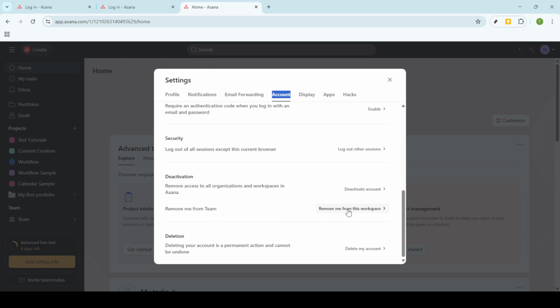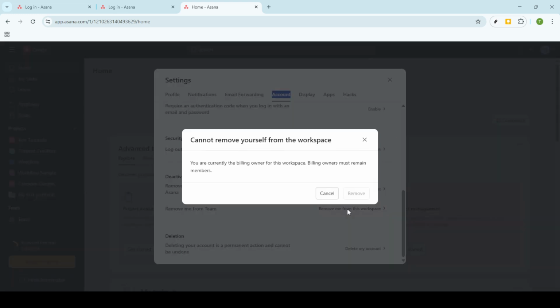Clicking on this option will initiate the process. You may be required to confirm your choice, which involves clicking a second time to confirm the removal. This is a safeguard to ensure that users do not accidentally remove themselves. Once you've confirmed, you will no longer be part of that specific workspace within Asana.